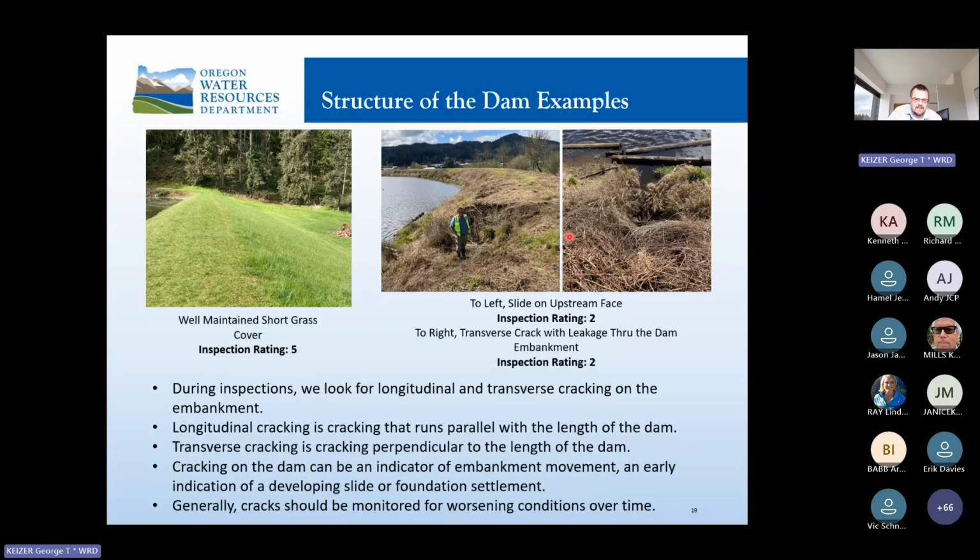On the right-hand side, you can see this is the same dam, photos of the same dam. On the left-hand side, you can see a slide on the upstream slope, and that's me standing on the head of this slide for relative size. On the right-hand side, you can see a transverse crack. It's about 6 inches wide, going through the embankment and leaking through the dam. And so this would typically be in a potentially unsafe scenario. This dam in particular was an off-stream reservoir, and so the reservoir had not been used in a long time, but still a potentially unsafe scenario.